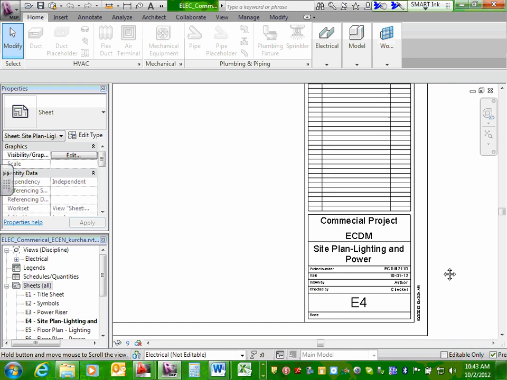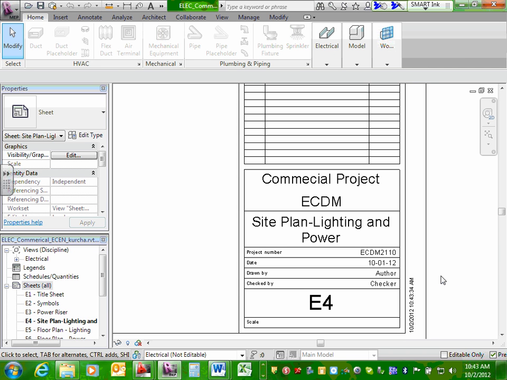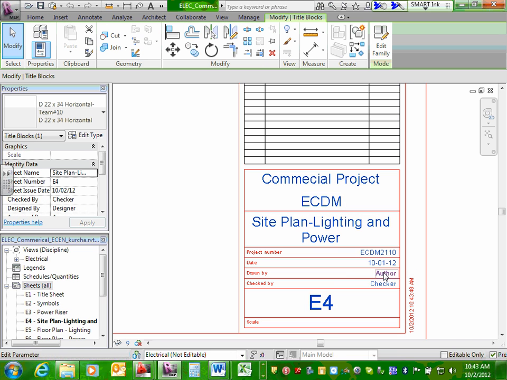So what's the outcome of the setup? The outcome of the setup, guys, is to go over here and see commercial project, ECDM, site plan, lighting and power, and to see all this information here. And the author, oops, I forgot the author here. I'm going to put my author here, CSK, and checked by CSK too. In your case, it's going to be, so can I have a thumbs up for this area being set up?